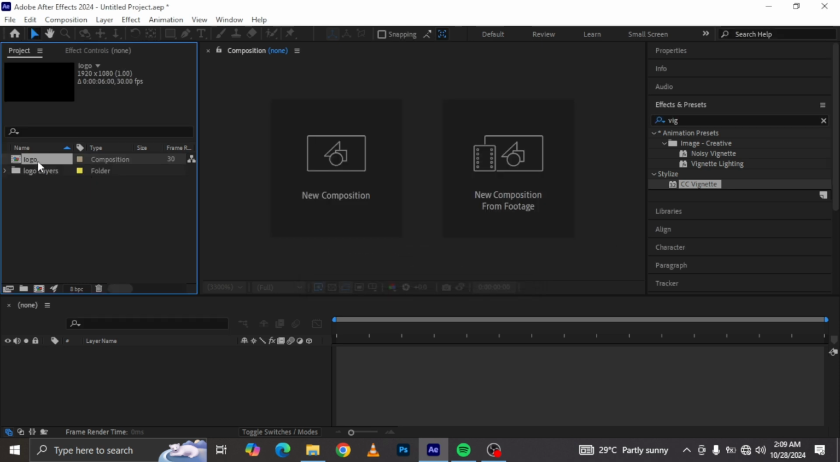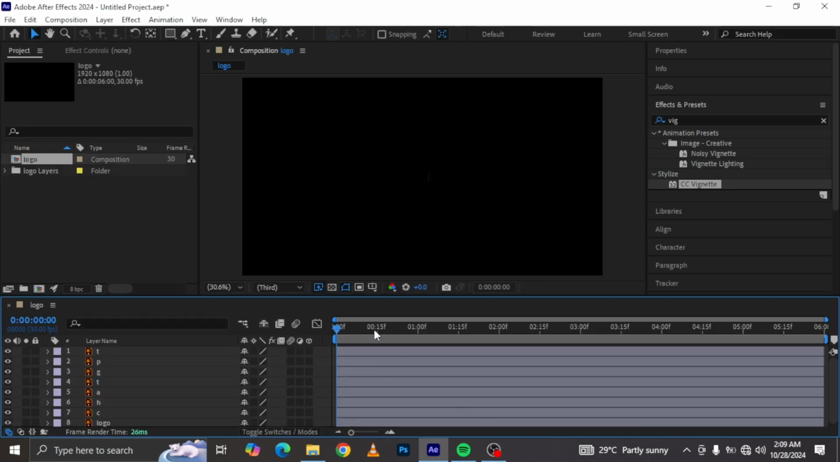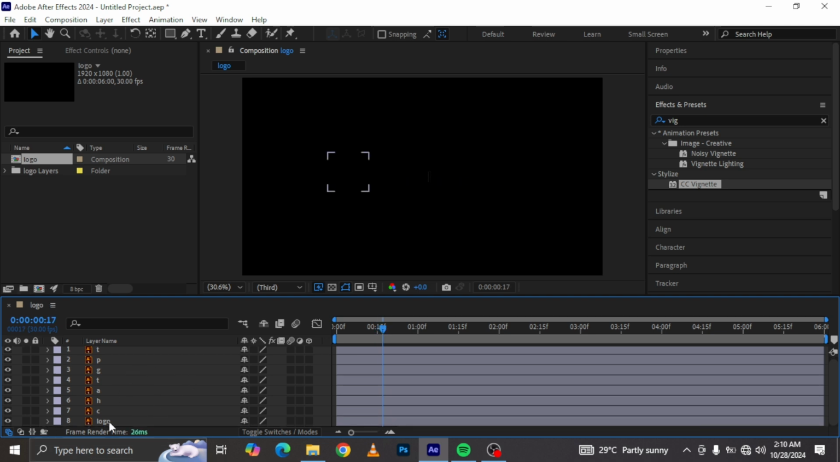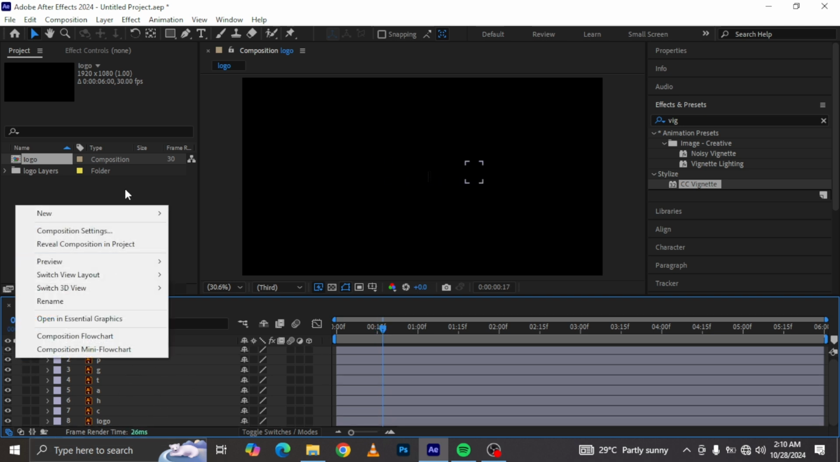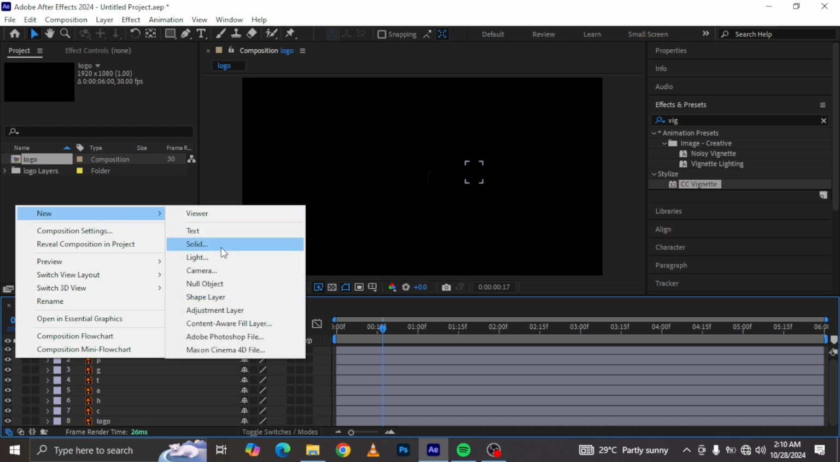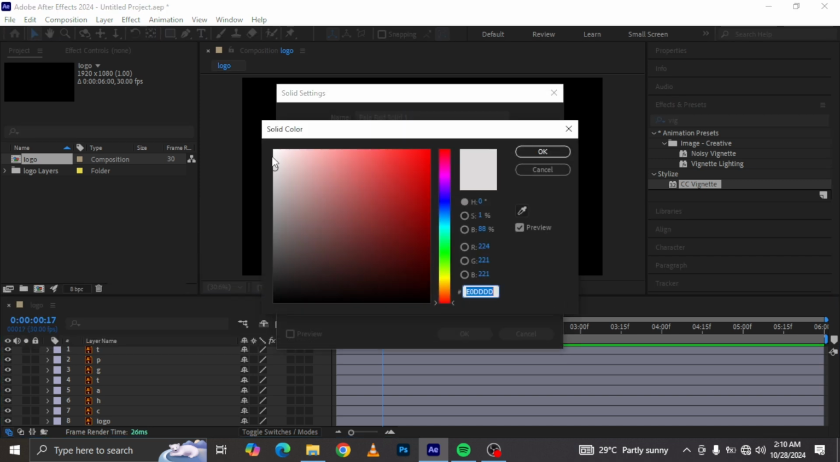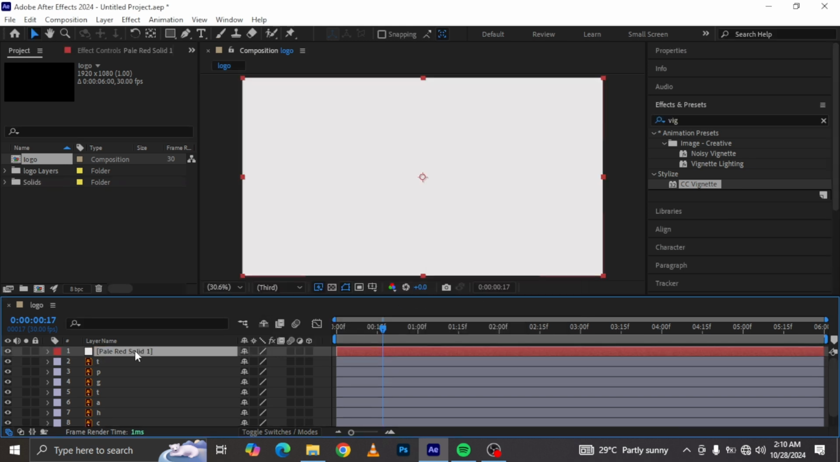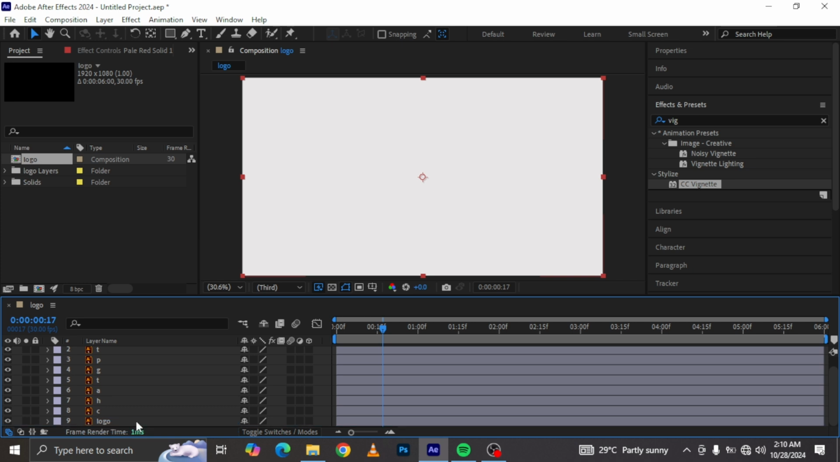What I'm going to do is I'm just going to open up our logo layer here, and we have it blank like this. So what we're going to do is we're just going to come down here, left click and create a new solid, and make sure the solid color is like white but not white, just off white like this, and click on OK. So we're just going to move this down somewhere here.